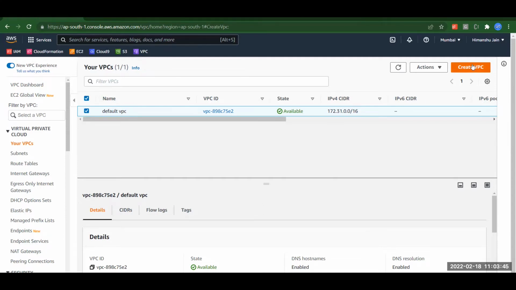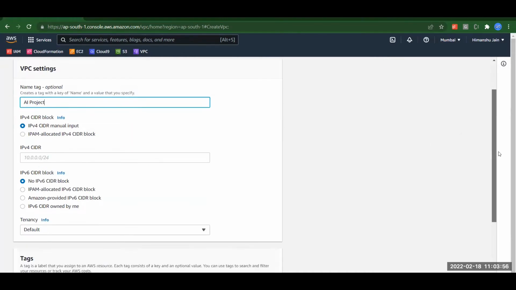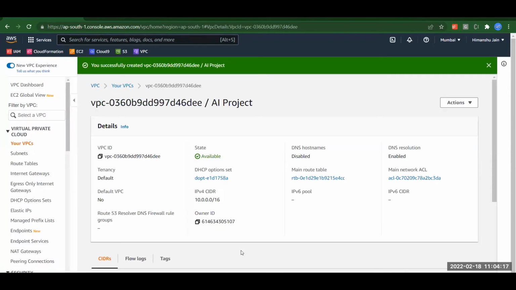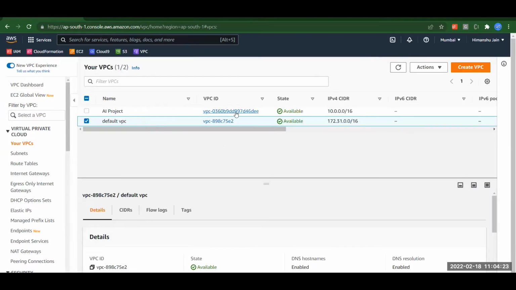So we will say create VPC here, and we can give it a name like AI project. This is my VPC name, and then we can define the CIDR, the IP range basically. We can say 10.0.0.0, and we can define it like this, /16. So this range we are defining, and we simply create our VPC. The VPC is getting created, and it got created. So now the VPC is there. This is our AI project VPC.